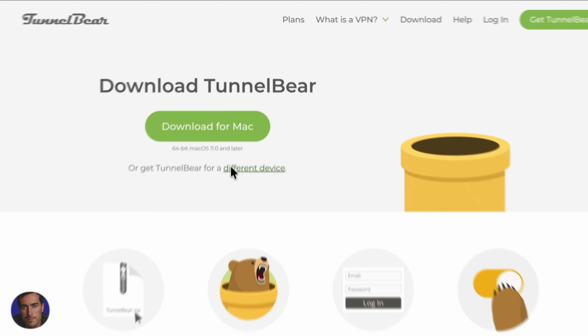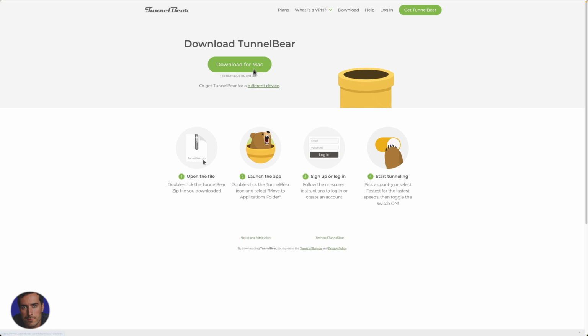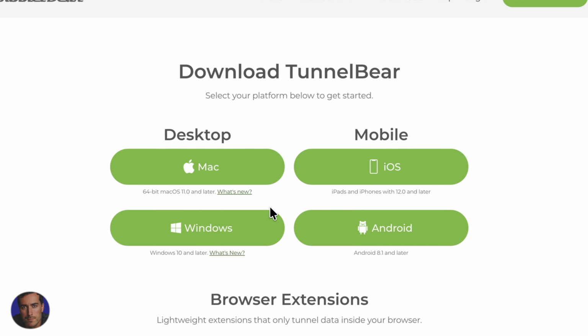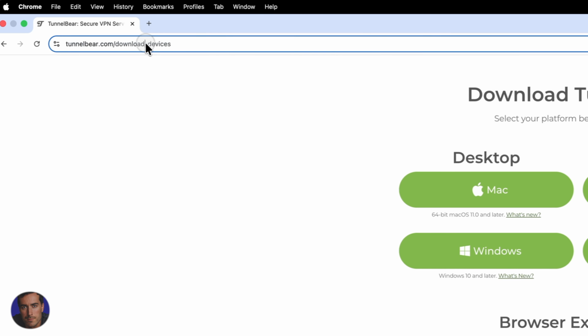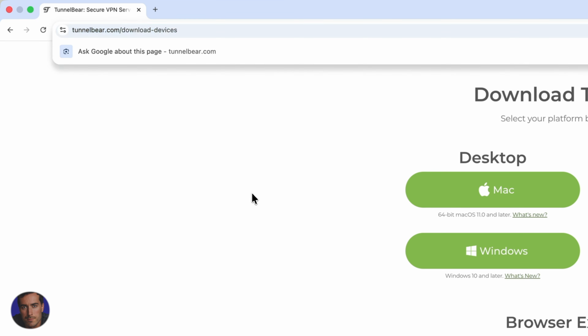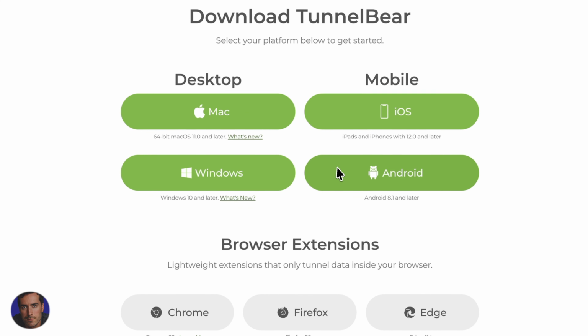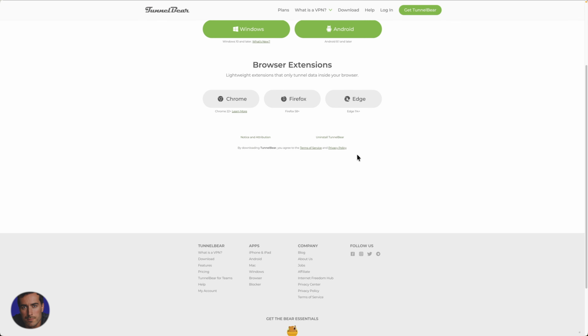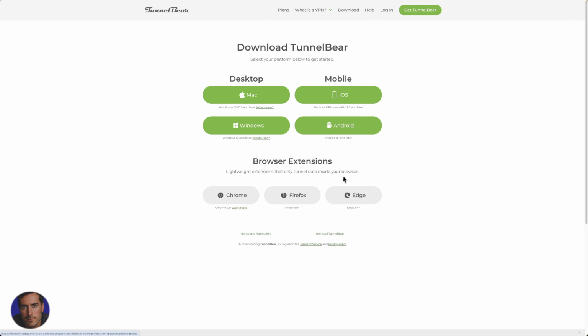So if you want to get it on a different device, if for some reason it doesn't actually identify your browser, your operating system even correctly, or you just want to get a different version, you can click here and you can come to this URL, which is tunnelbear.com/download-devices, and you can get it for Mac, Windows. There's also some mobile versions for iOS and Android. There's also 3 browser extensions here for Chrome, Firefox and Edge.